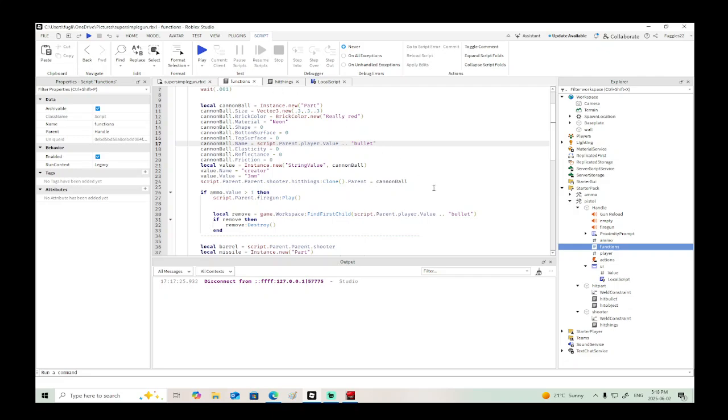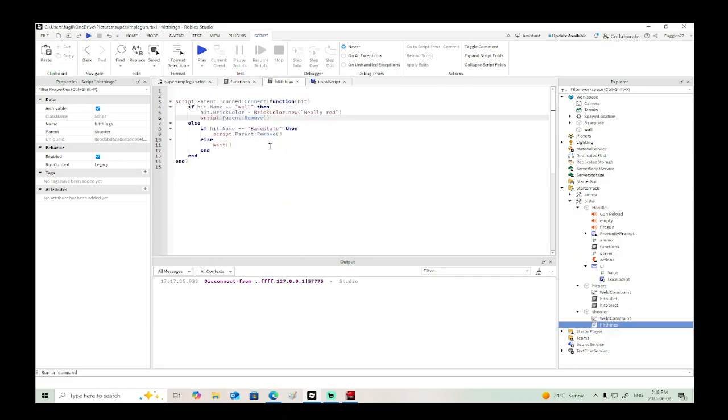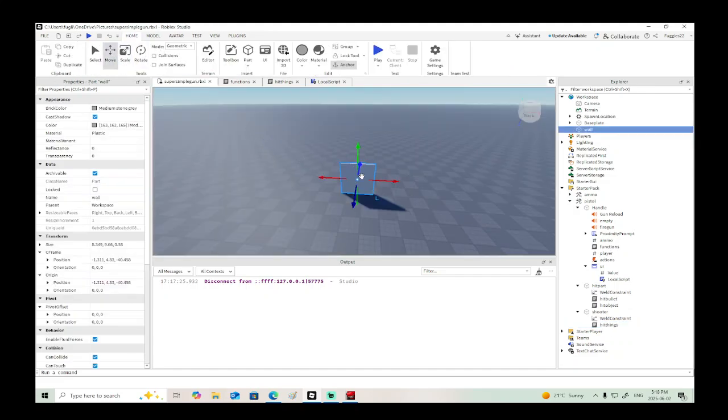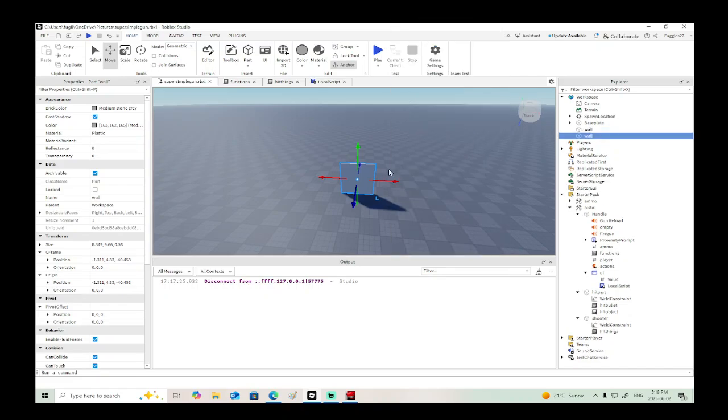But then what I decided was, maybe I can make a script, put some code in it, and then we could clone that script onto the bullet. And I thought that's probably a better way of doing it. That way all the code is in one object, and then all we need to do is change the name of the objects on the map, and they will do different things.